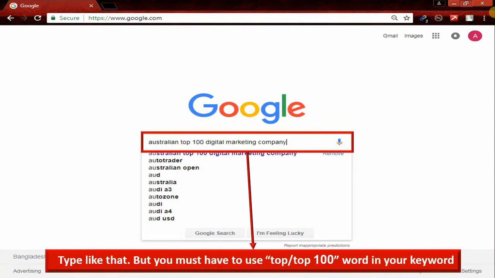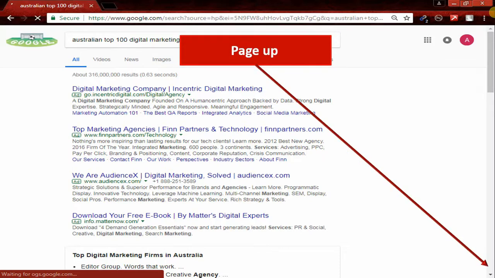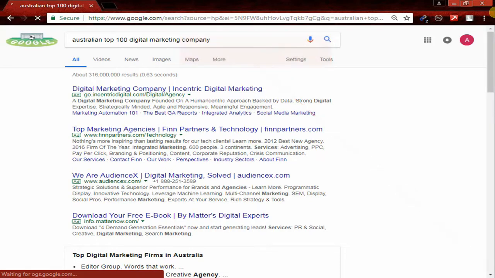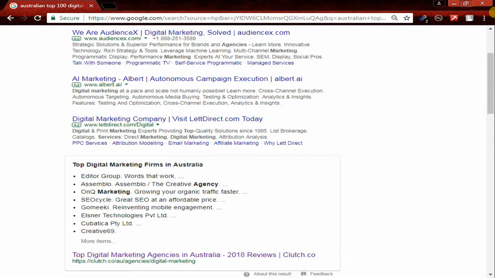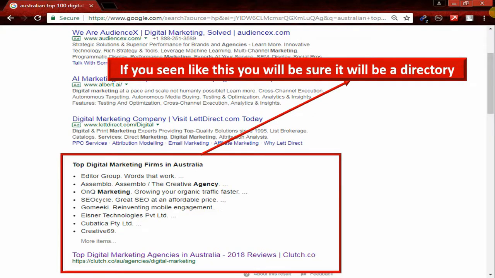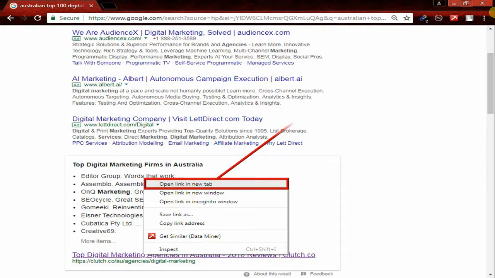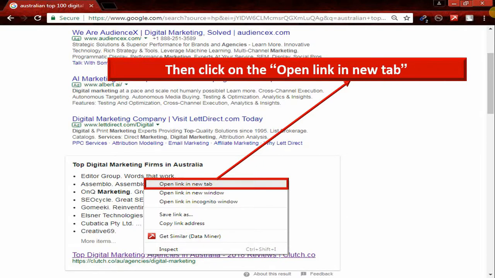Type like that, but you must use "top" or "top 100" in your keyword. Then page up a little bit. If you see something like this, you will be sure it is a directory. Right click on the link, then click on open link in a new tab.